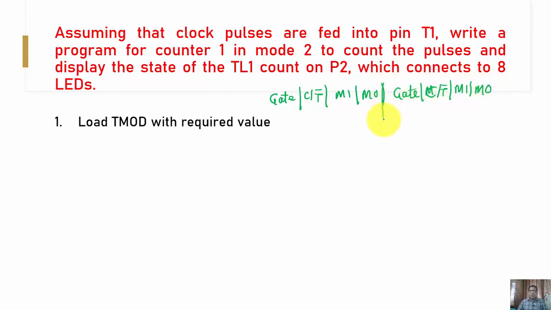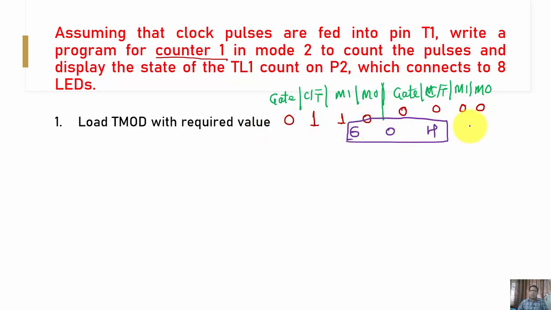Now we are going to make use of timer 1 only, and because of that, the lower 4 bits associated with timer 0 are set to 0000. Corresponding to timer 1, we have to configure it as a counter, so this bit is equal to 1. And we have to follow mode 2, so for mode 2 the status is 1 0. So the value of the TMOD register is 60H. First we have to load TMOD equal to 60H.